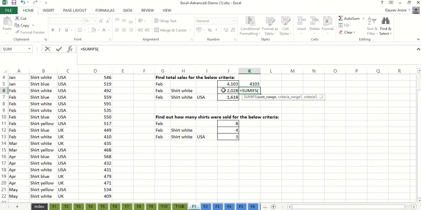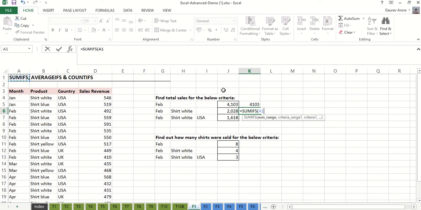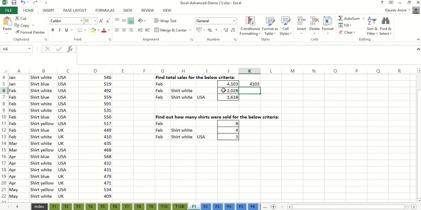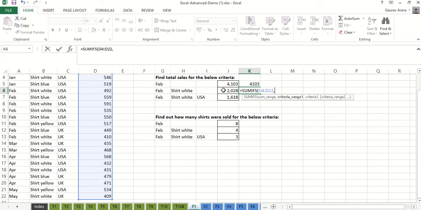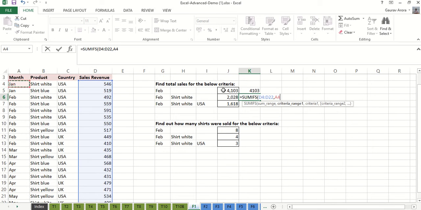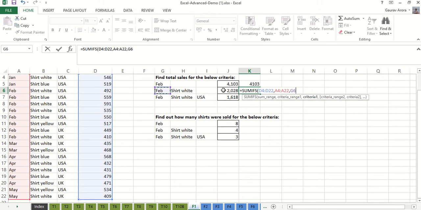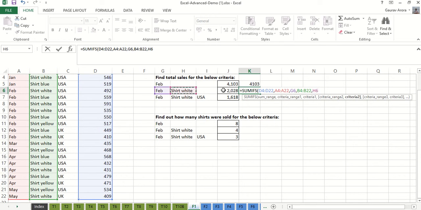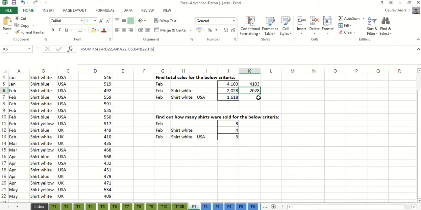So first of all is the sum range. First sum range is this. What is the criteria? Even I get confused over this. SUMIFS, sum range: you are calculating the sum of this. Criteria range is this. What is your criteria? First criteria is February. Second criteria range is your product range. Then comes your second criteria, which is shirt white. Close your brackets and you get the desired result.